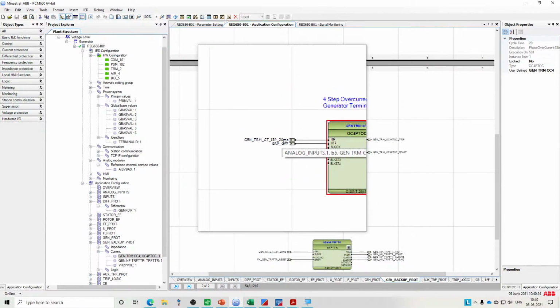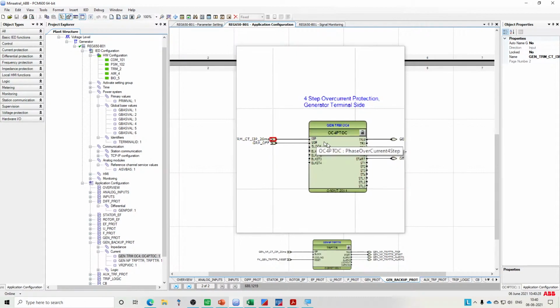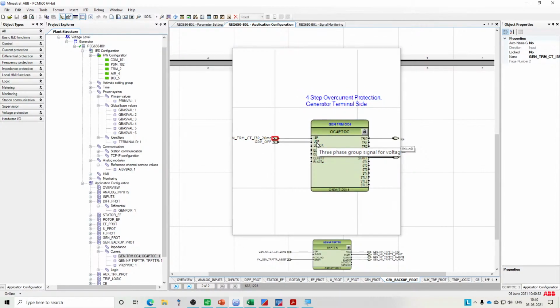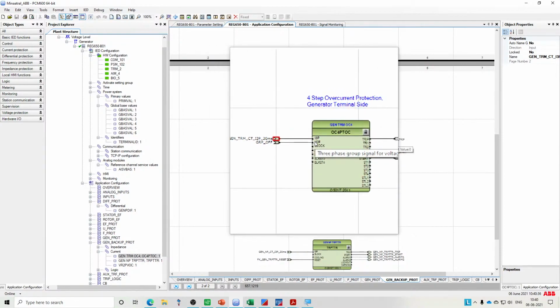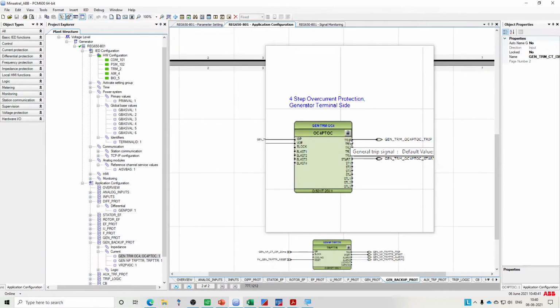So I'm going to have a current input over here. This is going to be the 3-phase group signal for my current input, and there is not going to be any voltage signal because I do not want any directional. I'm just going to say it as off. And on the output side, I have taken a general trip, right? This is going to be a general trip.